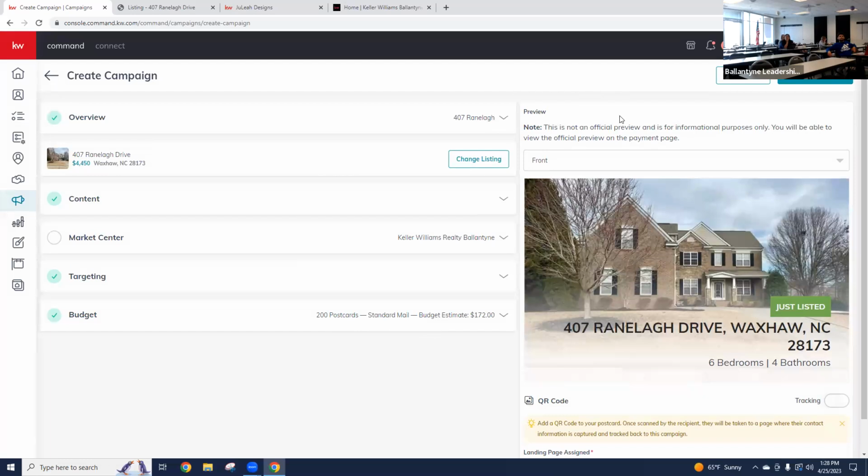So we can see a preview on the right-hand side, but I will point out this note on top of there that this is not an official preview. The official preview will show up after the configure targeting. And a lot of times will look a lot different. So just a heads up there.